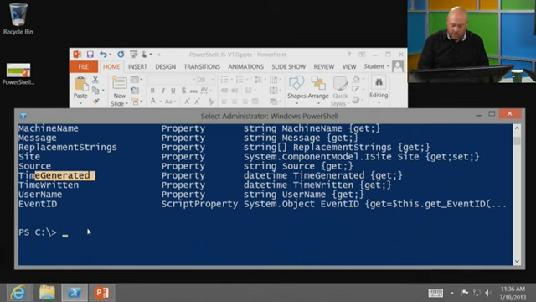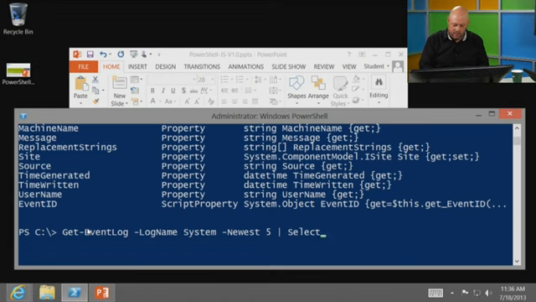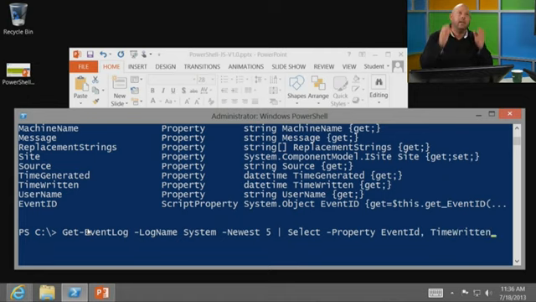So I'm going to up arrow, select the property event ID, comma. And if you take a look at the help file, you'll see that dash property takes multiple values. So I can do time generated or time written. Let's do time written. I think I can type that one. You can hit tab. Why should you go to version 3? Because you can hit tab. See, I just hit tab and it made my life much easier in typing. So now I've selected those.